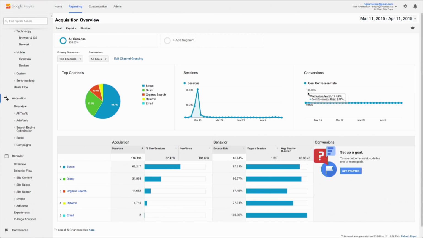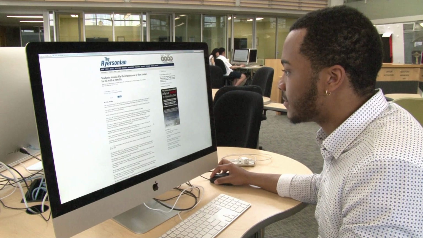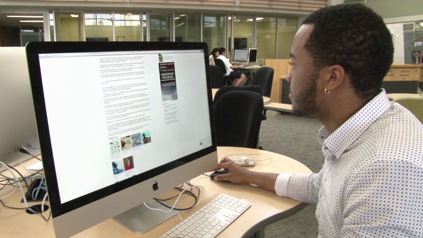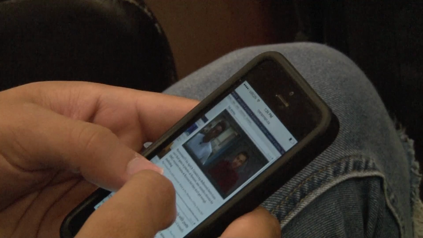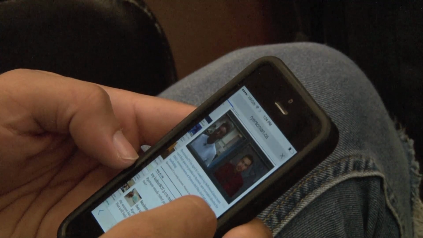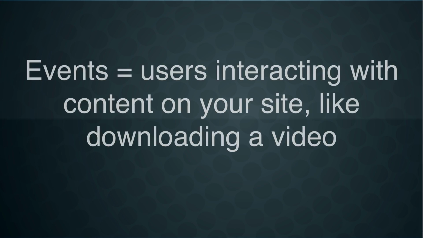That's an option that's not set up on the Ryersonian, but basically, using Google Analytics, you can set goals that are met by users interacting with your site in specific ways, like a certain amount of time spent on a page, or the number of pages visited, or you can set goals for events. Events include things like downloading a video. If you had one of those goals set, each time it was met, it would be counted as a conversion.